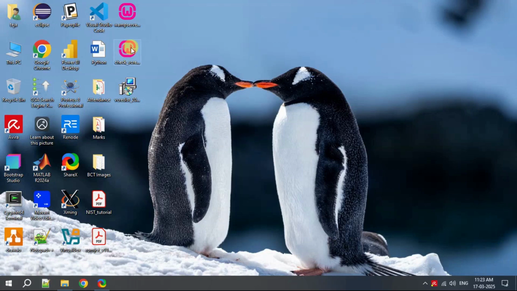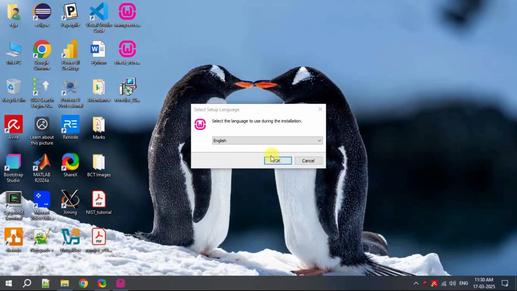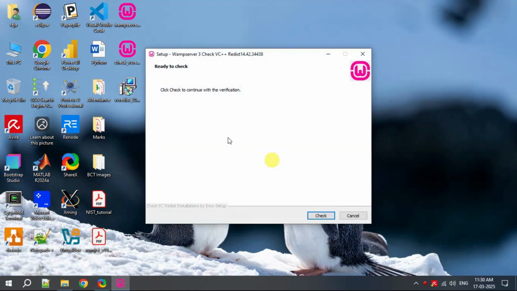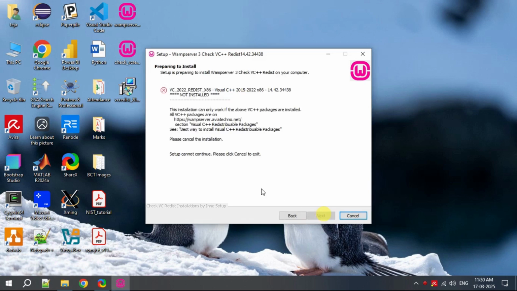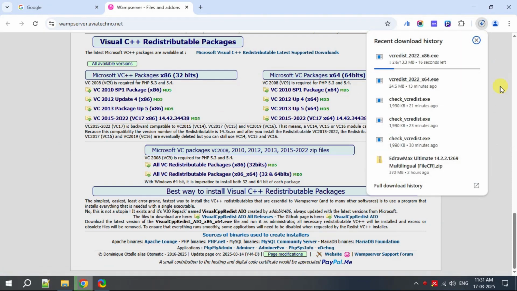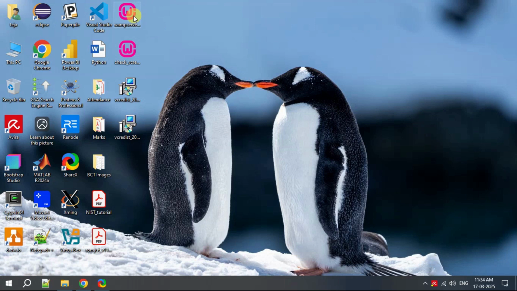Now let's check again. Double click on OK, click yes, click on check. Again we are getting an error. This time it is saying that the 32-bit package is not installed. So let's get that one also. Okay, we are back on the downloads page. We already installed the 64-bit file. Now let's download the 32-bit file. Okay, it is downloading.